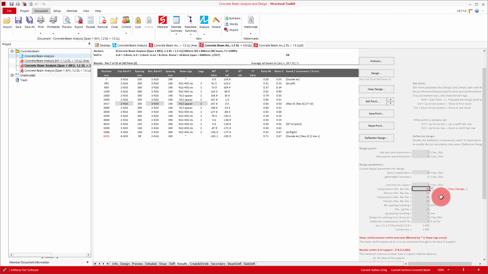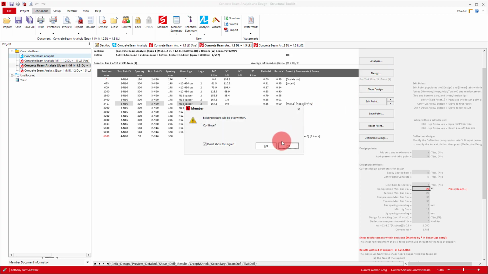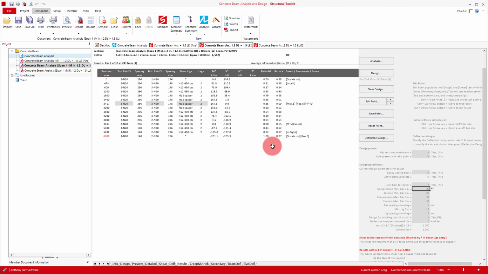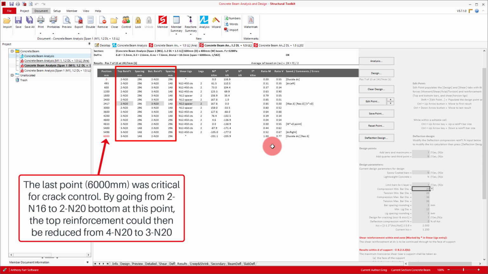With our input changed, we'll press design again. This time around, we only have a few changes in bar number, and with all the bars being N20, we have a quite easy to detail and construct bar layout over our beam.